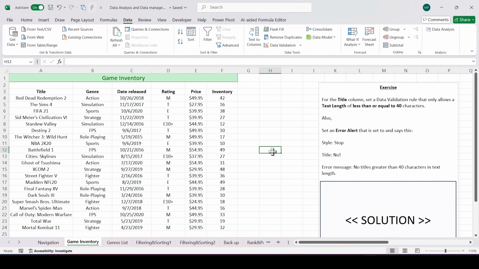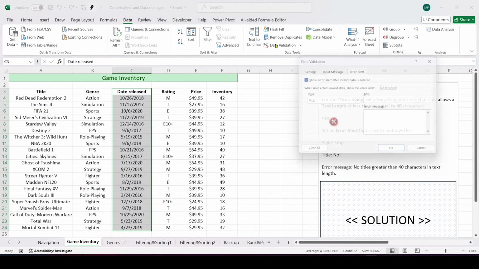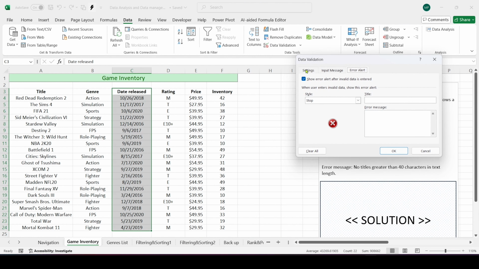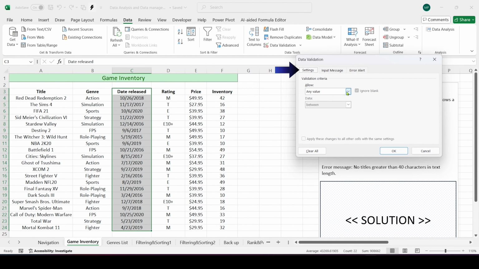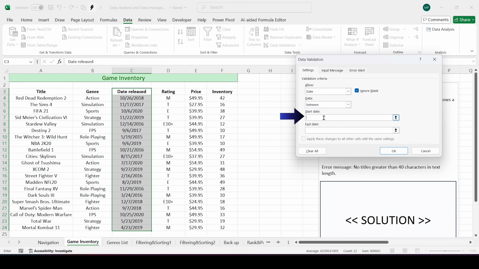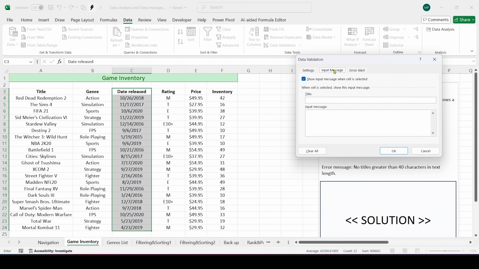So next we will work with the date released column here. So I'll just select the data, go to data validation tab. Within the settings area, I'm gonna set this to date, and I'm just gonna leave it on between once again. And I'll set the start date to 1st January 2016, and the end date will be 1st January 2029. And I'm not going to insert any input message or anything like that.